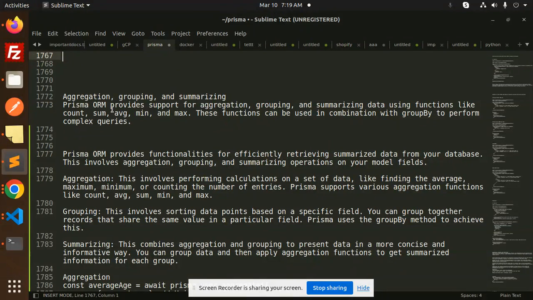Let's get started. Prisma ORM provides support for aggregation, grouping and summarizing data using functions like count, sum, average, min, max. These functions can be used in combination with group by to perform complex queries. Prisma ORM provides functionalities for efficiently retrieving summarized data from your database. This involves aggregation, grouping, and summarizing operations on your model fields.